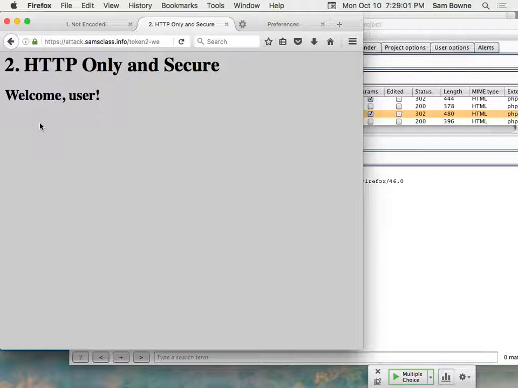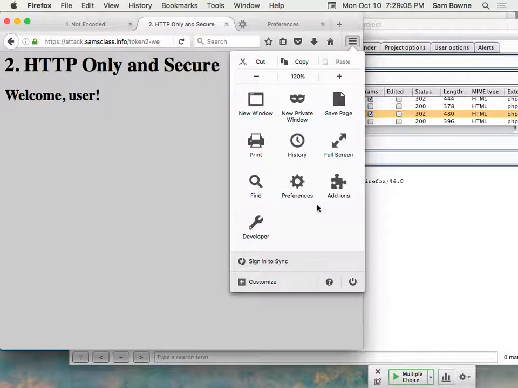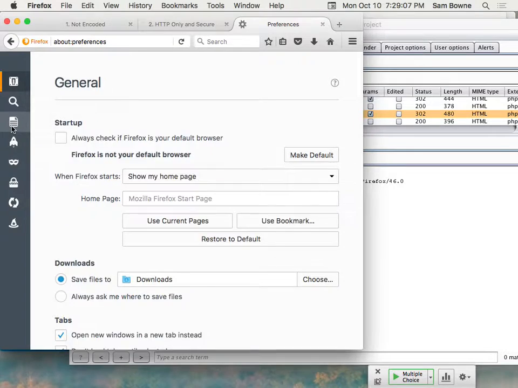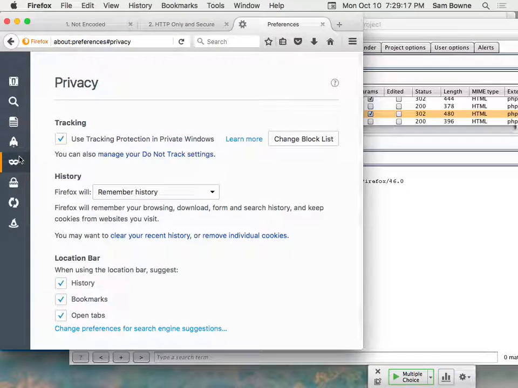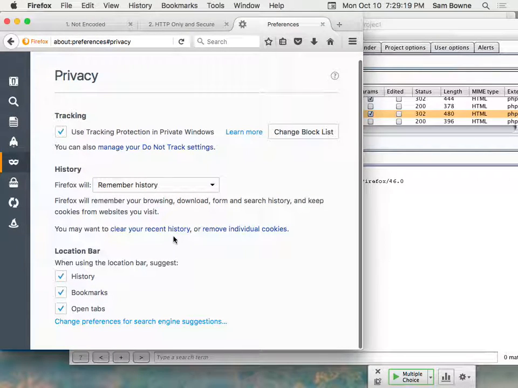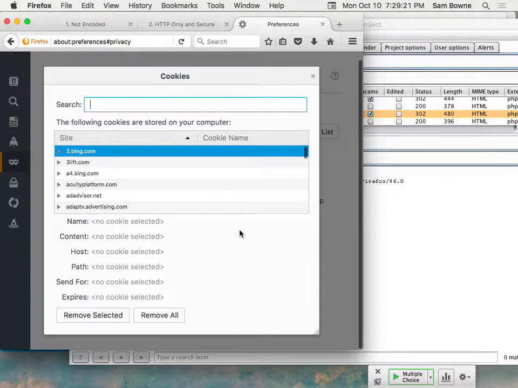How do I get rid of all my cookies? I guess I have to go here, settings, one of these things. There's a very cool Chrome extension, edit this cookie or something. But this is Firefox. I'm going to do it in here. I found one of these things will let me do it. Privacy. Remove individual cookies. There we go.